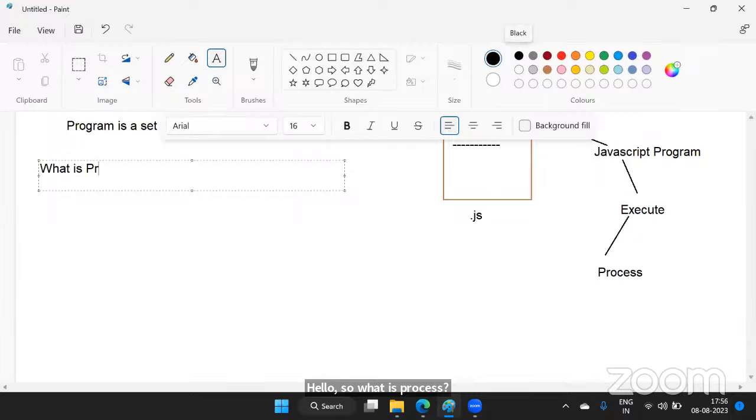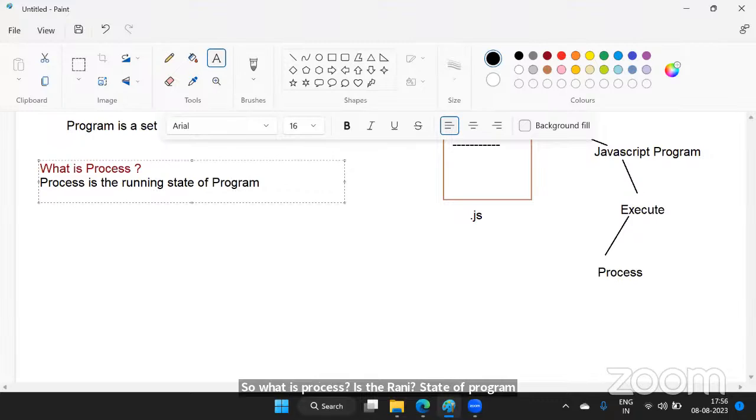Okay. So what is a process? It is one of the interview questions. What is a process, or what is the difference between a program and a process? Process is the running state of a program. So whenever your program is in the running state, at that time, that program we are going to call a process.